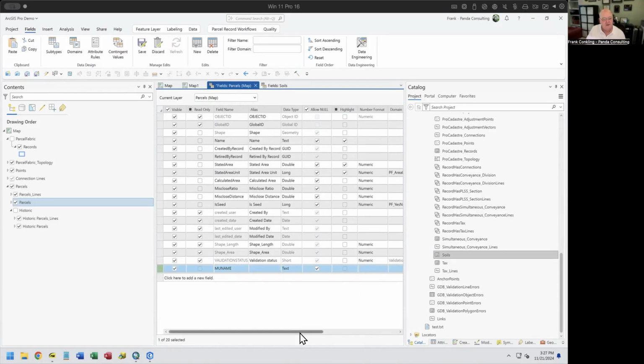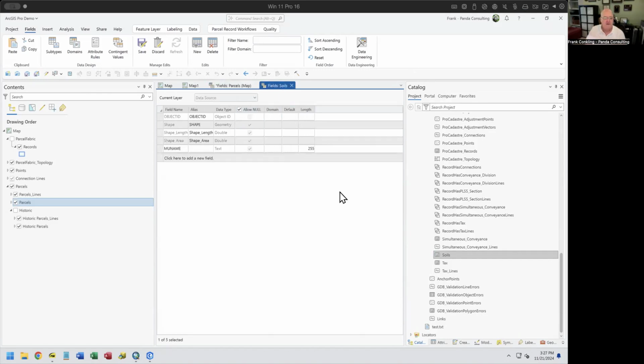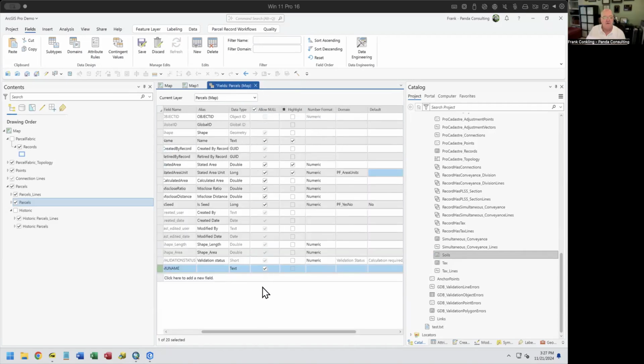You do want to be careful though, because if it has a domain against it, when you copy and paste it out of one geodatabase into another one, it does not copy the domain. So you want to make sure that you also copy that domain into the geodatabase that you're building it on. Now let's go look here. This one did not have a domain on it, but it would have done that.